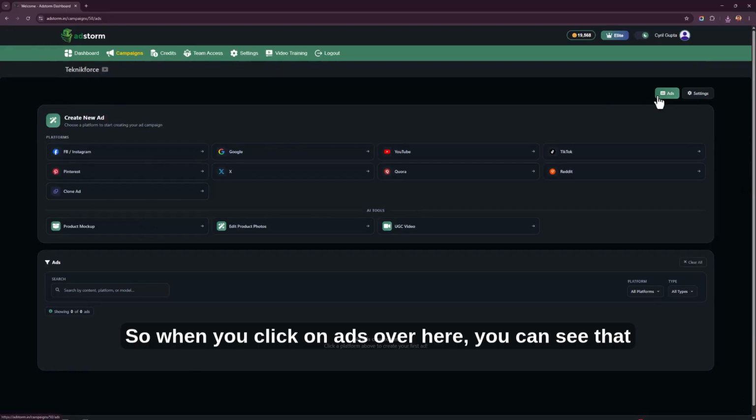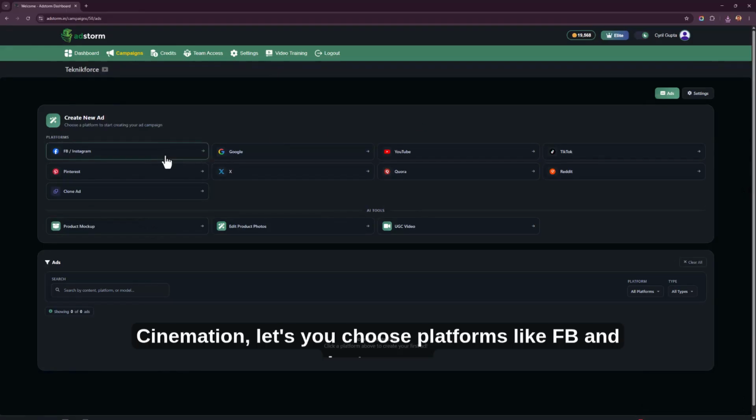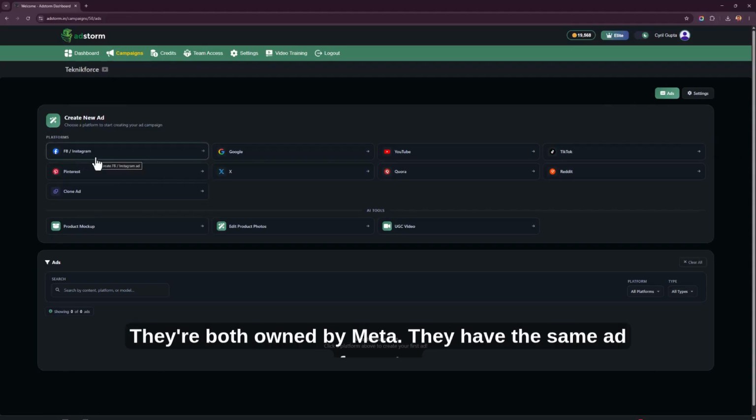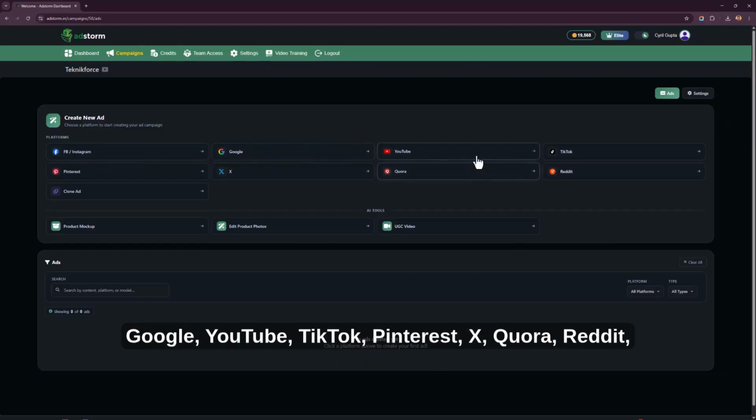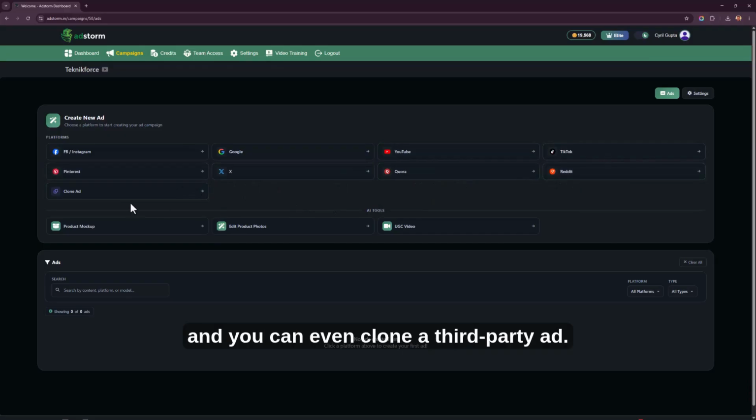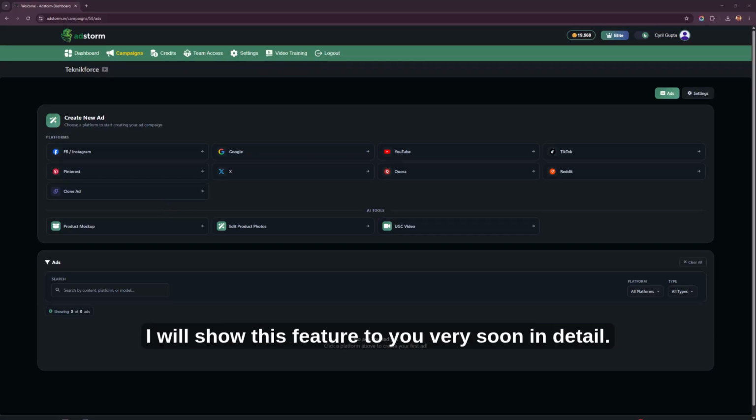So when you click on ads over here, you can see that Cinemation lets you choose platforms like FB and Instagram. They're both owned by Meta. They have the same ad formats. Google, YouTube, TikTok, Pinterest, X, Quora, Reddit. And you can even clone a third-party ad. So if you like an ad that you like and you want to use it as an inspiration to create your own ad, you can do that legally. You can just put that ad inside of AdStorm and it will clone it. And of course, I will show this feature to you very soon in detail.